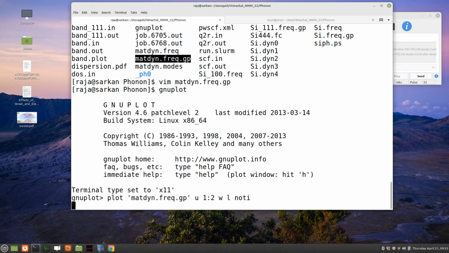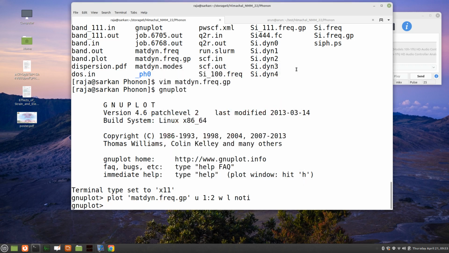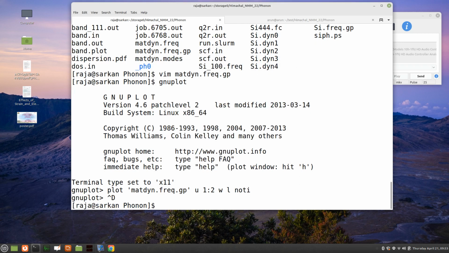In a moment, a graph will pop out. I think something is wrong here. Okay, looks like this is not correct. Okay, better use the current calculation from you, some of you.